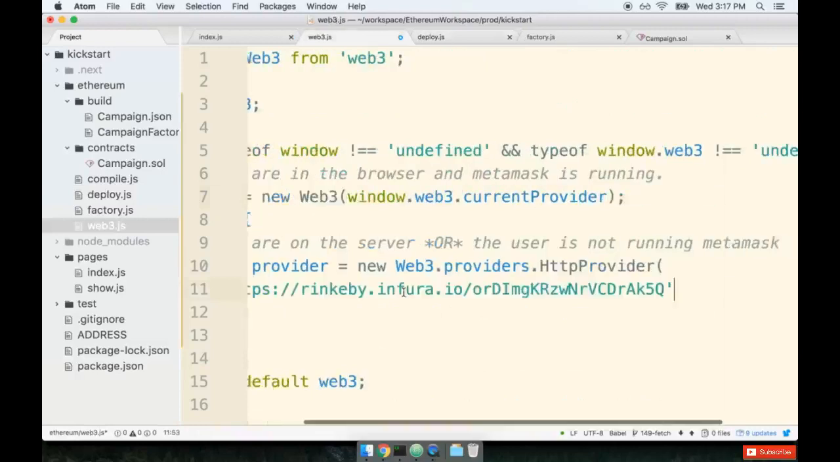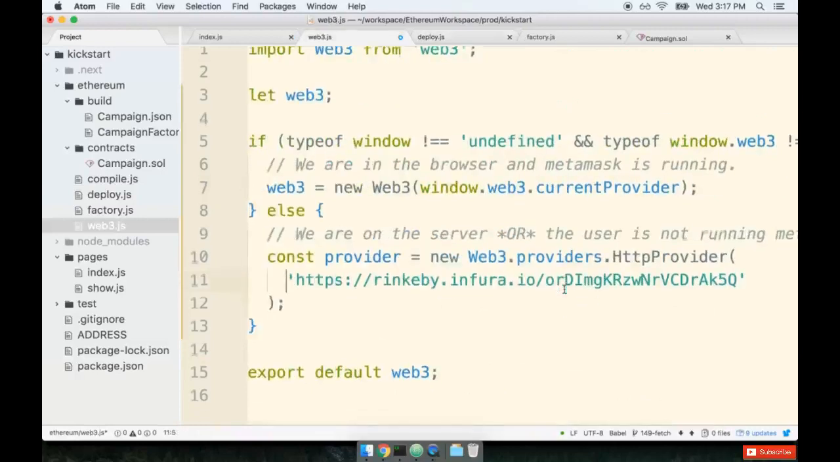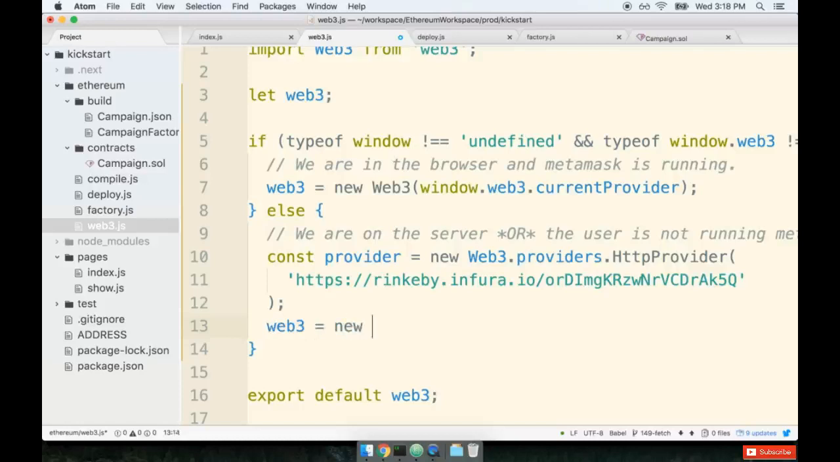All right, we're going to copy this entire URL and we're going to paste it inside of here, giving it to our provider. So now we're making our own provider that is accessing the network through this URL. And then the last thing we have to do is to create our own instance of Web3 once again. So we're going to say Web3 is going to be new capital Web3, and we're going to pass in the provider that we just made.